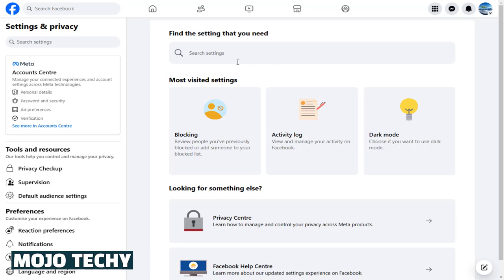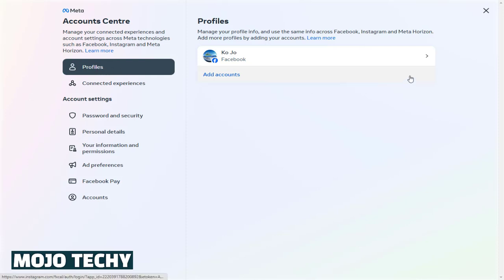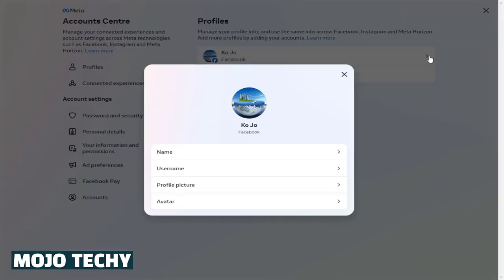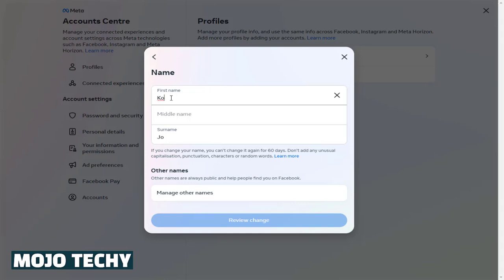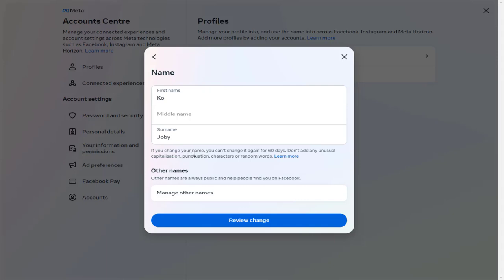Here, on the left side of the page, you need to enter the Account Center section. You will see the Name section in the right side of the page. Click and open it. And in the pop-up window, you will have to click Name tab. And here, you can change your first name, middle name, and last name, which will become the new profile name on Facebook. Make sure you don't add any unusual capitalization, punctuation, characters or random words in your name. They won't be accepted as profile names.